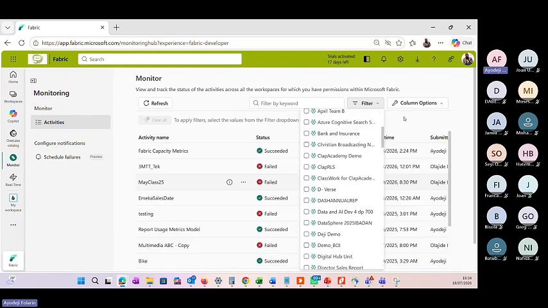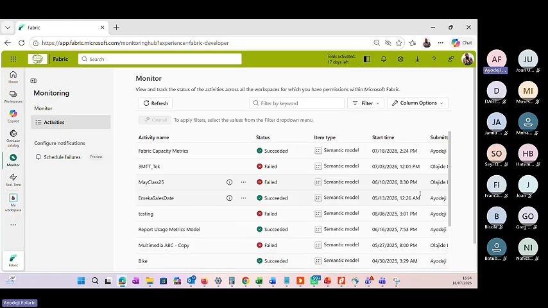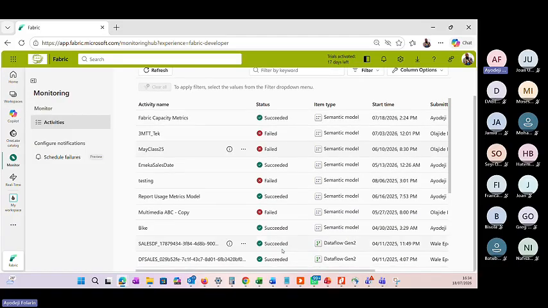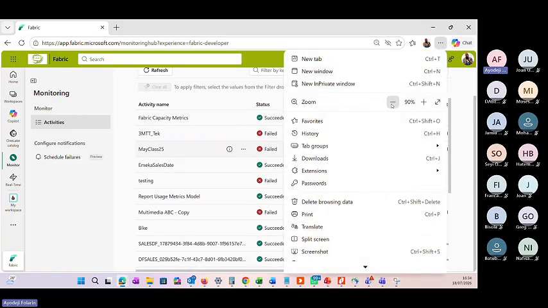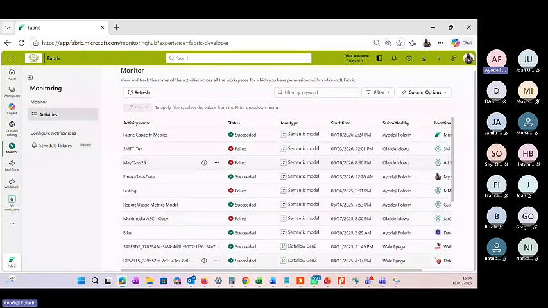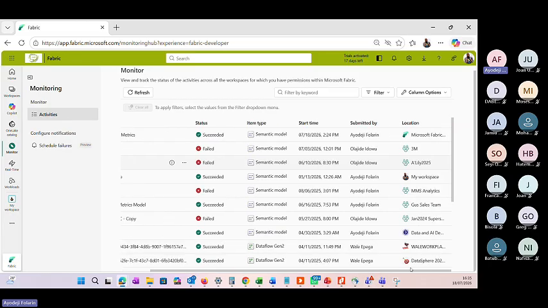So you can actually monitor globally through this. And sometimes the columns it gave you may not be what you needed. This gave me a few columns. As you can see, it gave me the name of the activity. It gave me the status. It gave me the item. This item is Dataflow Gen 2. It gave me the start time. It gave me who submitted it, who is the person that actually designed those items. And it gave me the location of the item, the workspace.